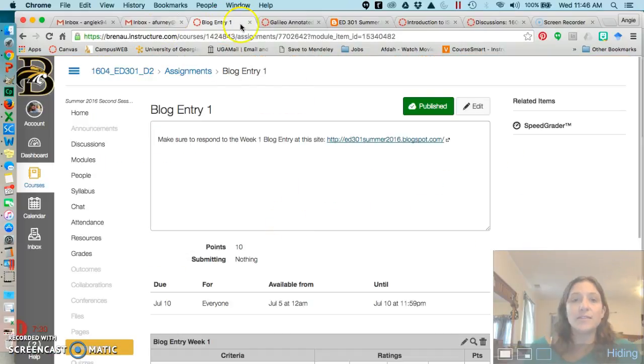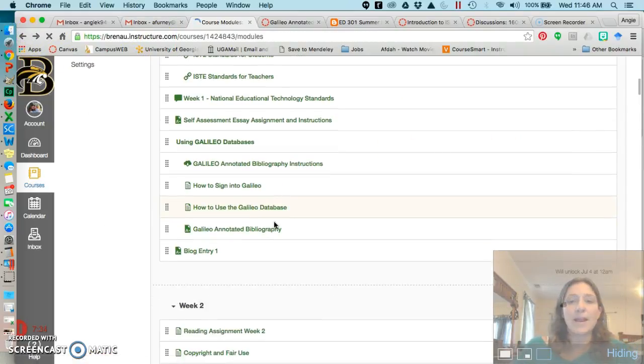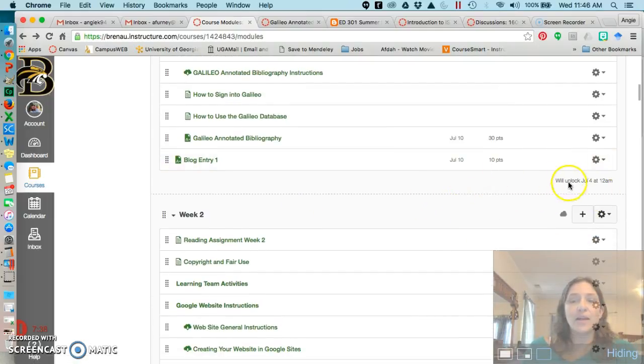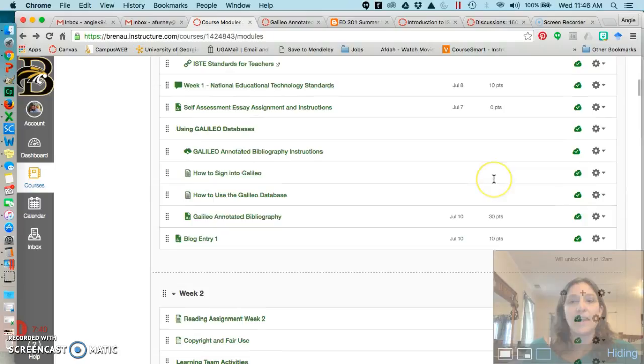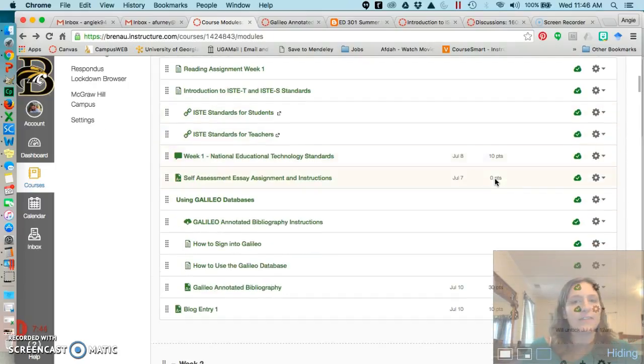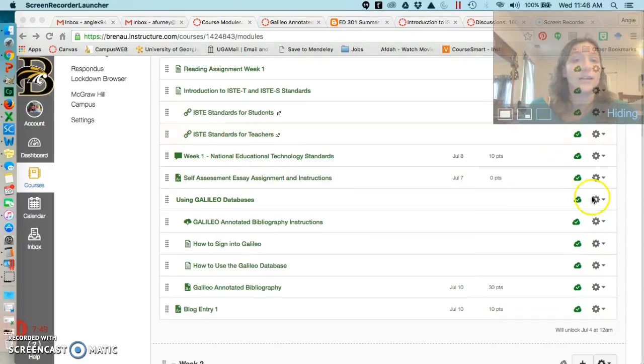So this is what is due our first week, and our week ends on Sunday, July 10th, and this will unlock July 4th at 12 a.m. So you may be able to get into it, but because class doesn't officially start until the 5th, Canvas may not have the course available to you until then. But if it is, you're welcome to get started a day early if you want to. Not that that is expected.